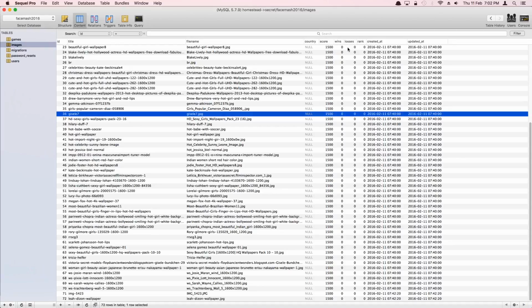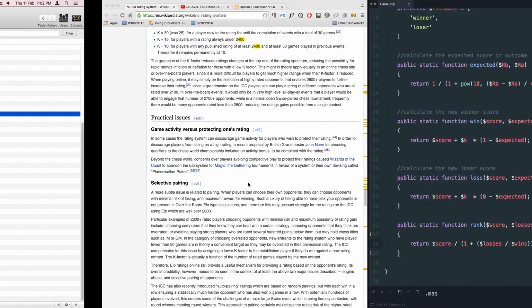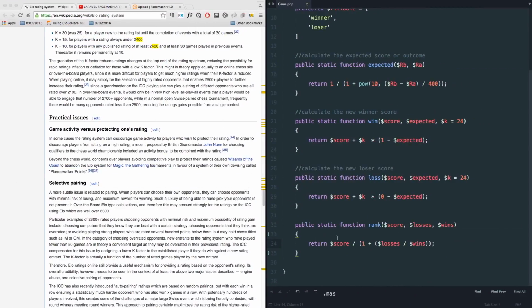The score divided by the losses divided by the wins, and that's how you calculate the rank. That's simple mathematics. I don't know how to explain that otherwise. But if you have a better way to rank it, just let me know. We'll do that. But I think this one is pretty good. Okay, so that's everything about the ranking.